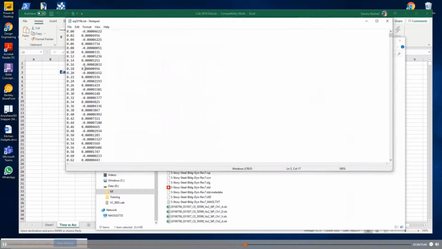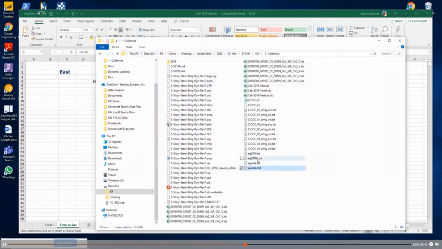So why is this important? Well, it's important because I actually have the actual accelerations from a historical event and I want to see how that historical event is going to impact my structure that I'm designing, and make sure that I have designed for the dynamic effects of this event on my structure. I saved that file, and it's in the same folder as my STAAD model. So let's take a look at the STAAD model now, okay?